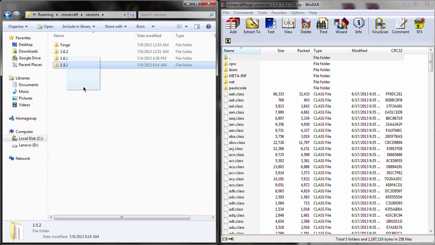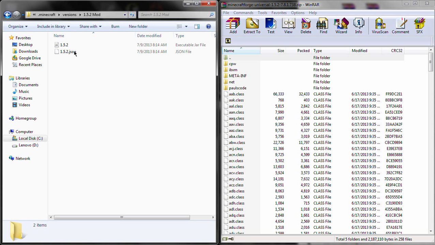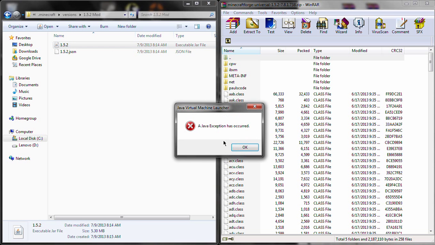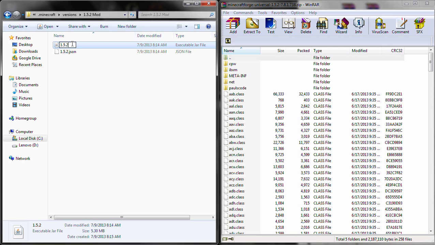So we're going to copy this, just make a copy of it. And we're just going to rename it 1.5.2 mod. You can rename this to anything you want. But see these two files inside? You're going to have to rename them to the exact same thing that you just renamed the folder to. So 1.5.2 mod. And this one, the same thing.